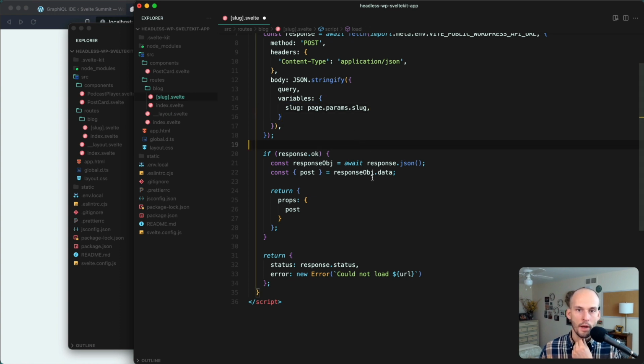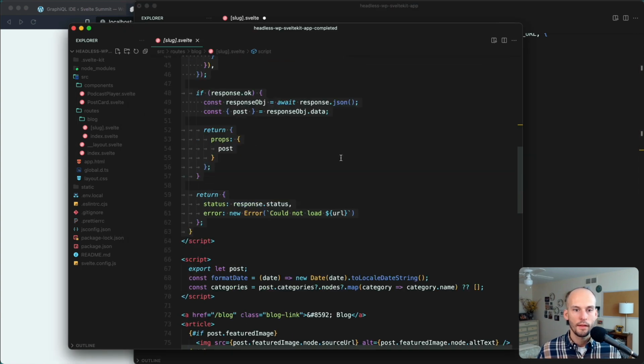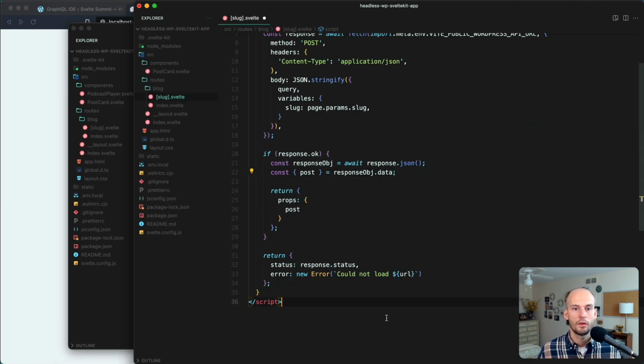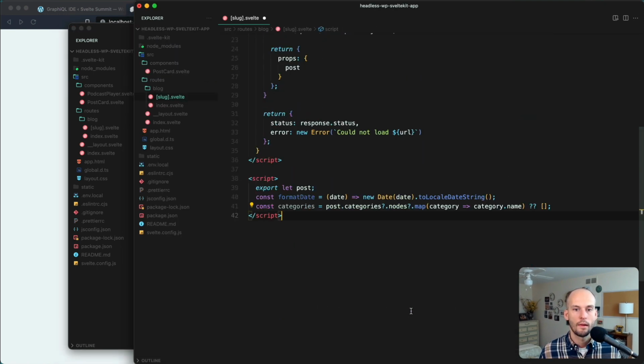All right, and then from there, we're saying if the response is okay, pull out the post data that was received, and then pass that through as a prop. And just like last time, we need to make sure we export that from our file. So we'll need to do this. All right, so I'll export that so we have it available to us in our component.